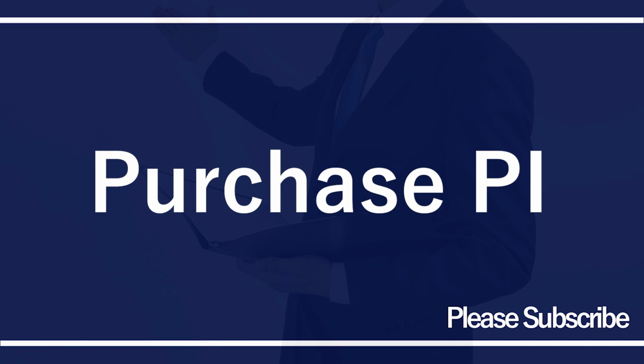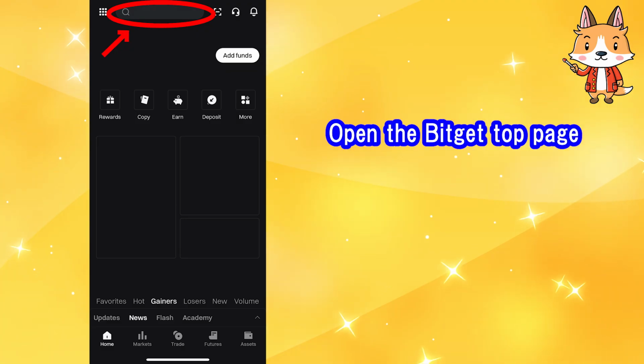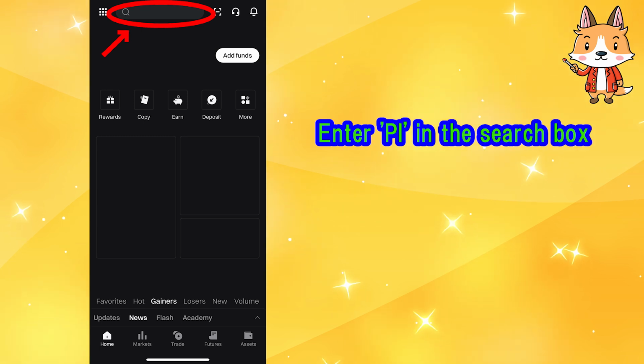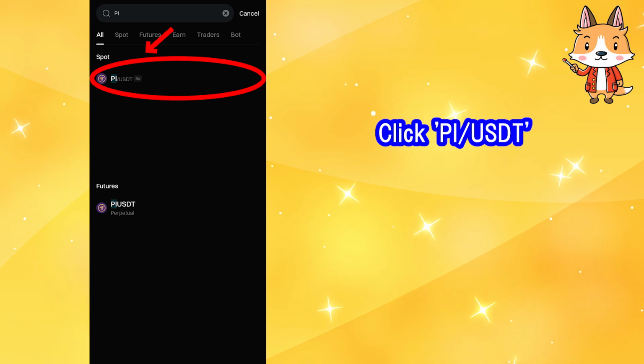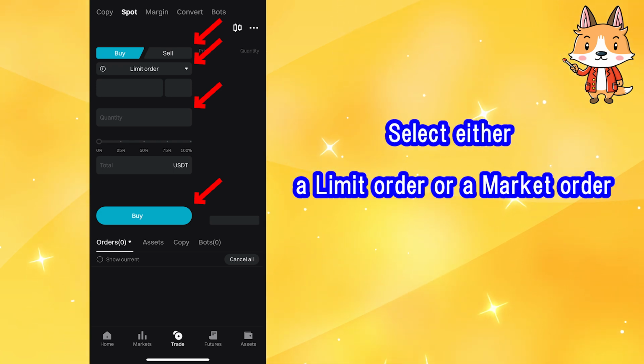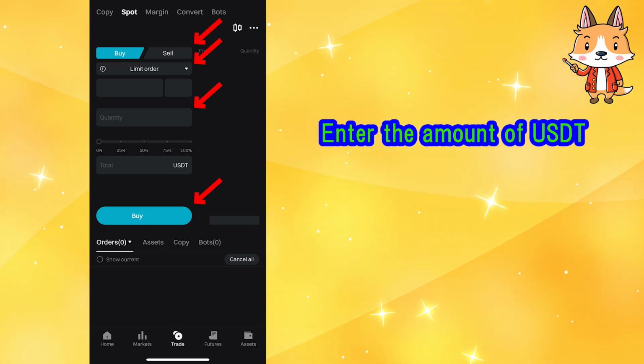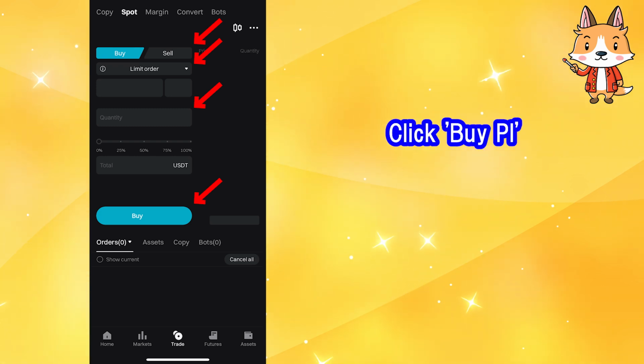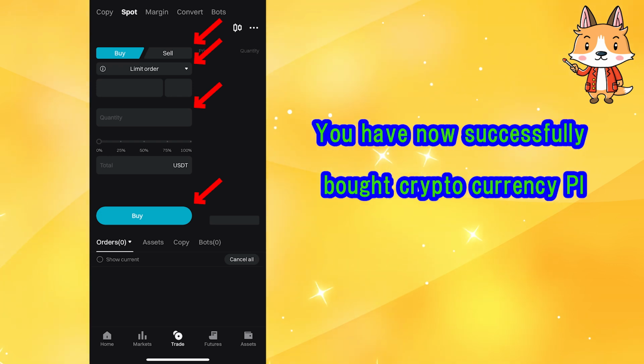Purchase PI. Open the Bitget top page. Enter PI in the search box. Click PI/USDT. Click Buy. Select either a limit order or a market order. Enter the amount of USDT. Click Buy PI. You have now successfully bought cryptocurrency PI.